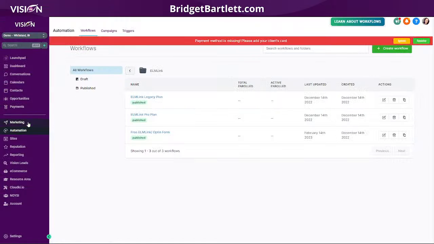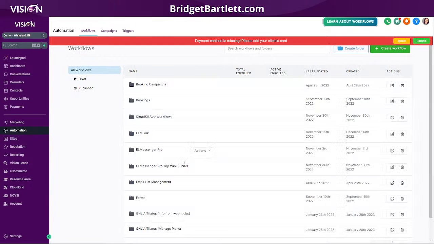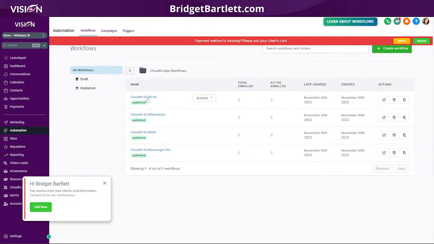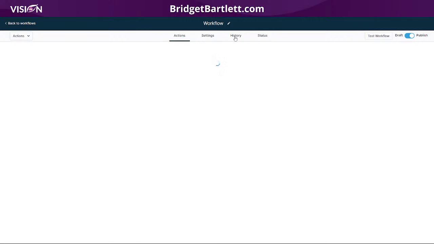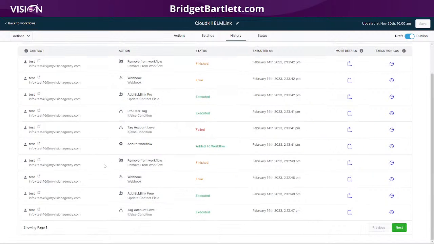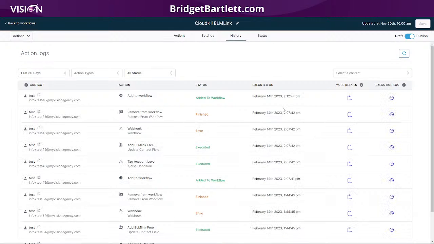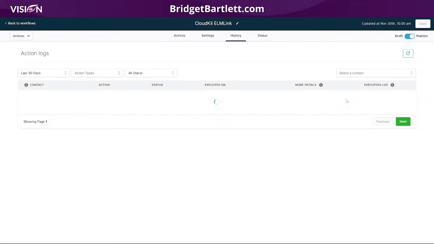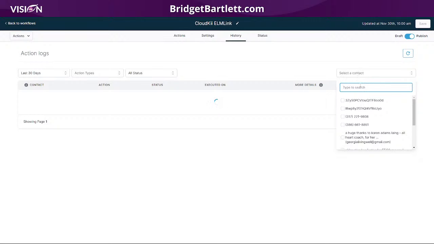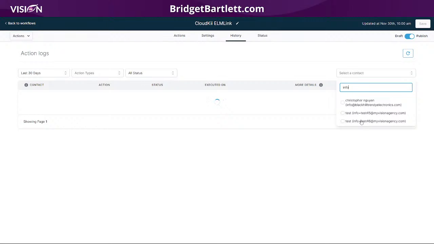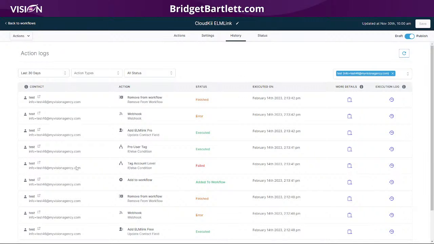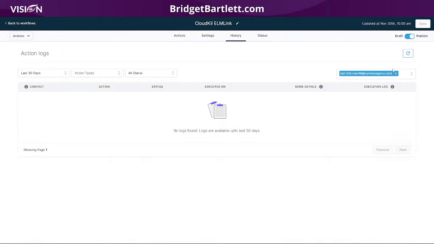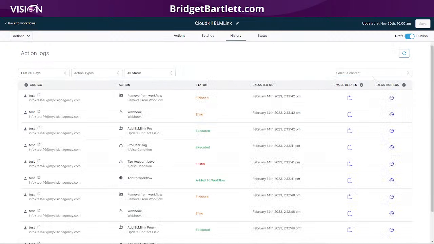Of course, you can also go into the Cloud Key app workflows, and you can go to Elm link, and you can test the history here, and you can see exactly what happened. So we opted in to the funnel. Actually, it's on 2 pages here. So the 46, it was added to the workflow. And you can also search the contact here. So if it was info.test46, I could choose that contact, and then I could see all of the actions within the workflow there. Okay. I don't know why I just did that.